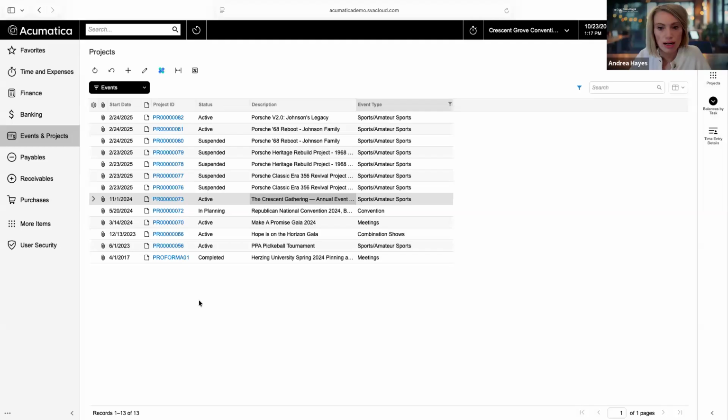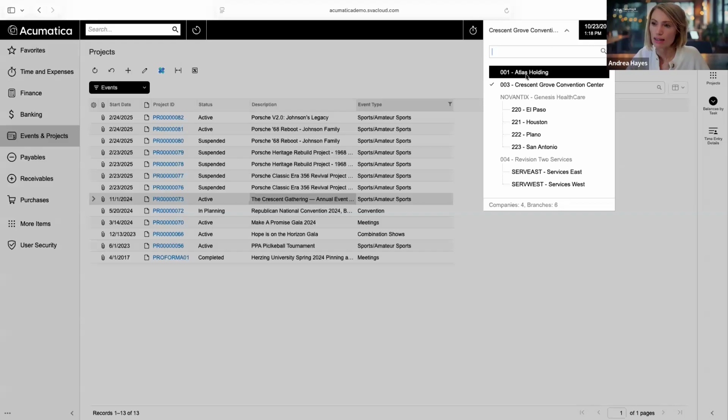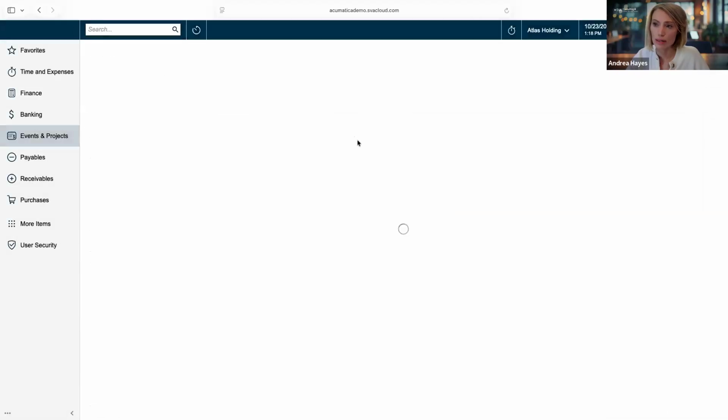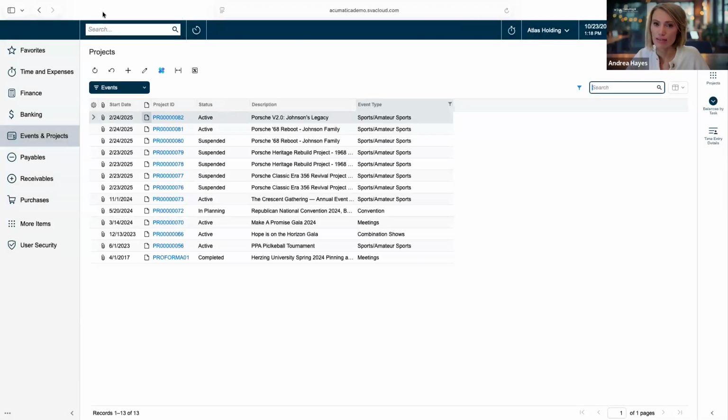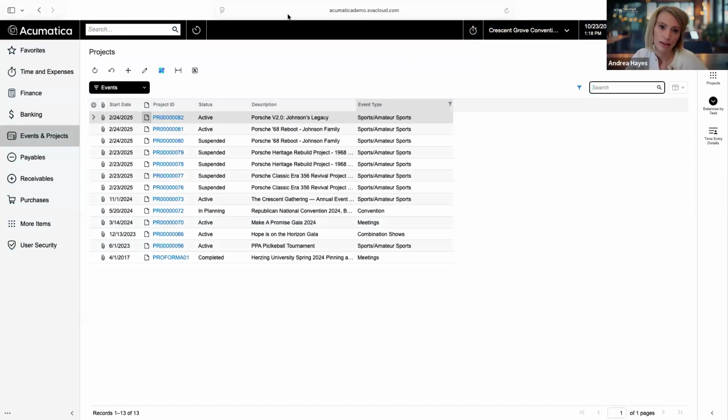All right, so we'll just do a quick round trip of what we call the back office components, and then we'll get more into the project side. So just to show you what's available in the native system of Acumatica, our financial structure really starts with the entities on the top here. So right now I'm in Crescent Grove Convention Center. But if I click down and go to, let's say, Atlas Holding Company, now I'm in a different entity, and you see this visual cue when I go to Atlas Holding. You see the blue come into play because that's a different legal entity. And so I can code transactions to that company as long as I have access to it.